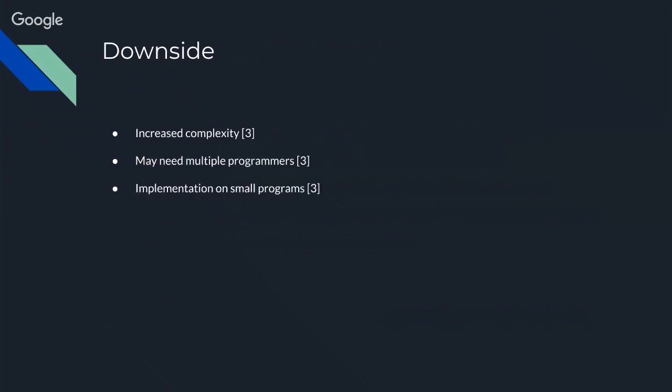All right, and now we're going to talk about the downsides of model view controller. Now, the downsides are kind of interesting because they can be downsides for those who may not be as experienced with MVC or programming in general, but may be actual upsides to those who have an expert level of experience, a very expert level of MVC.